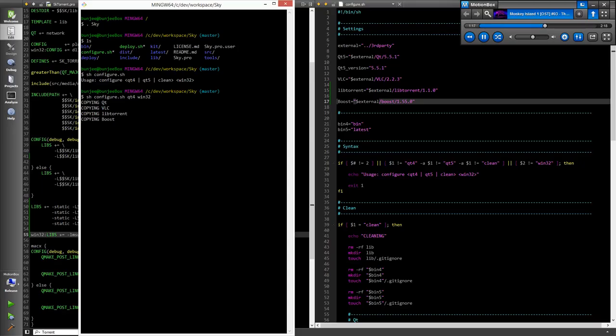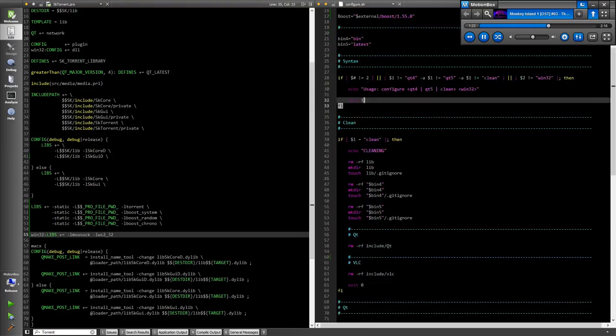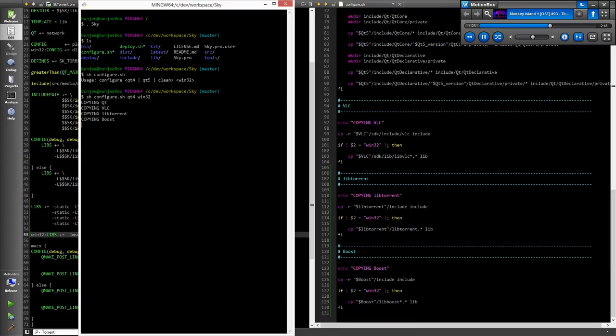So it's copying everything. Most likely I'm not screwing up my repository there. And as you can see, it takes a long time to copy boost. Seriously. Oh, jeez. It took forever. I'm on an SSD there and it took forever to copy all the boost headers.